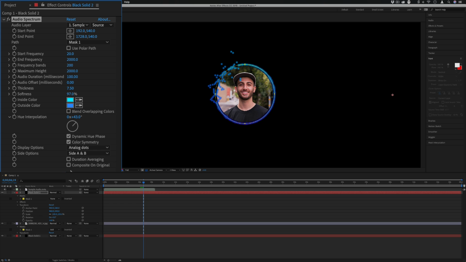The next option you have is duration averaging. And what this does is it kind of blends the differences in all the heights and it averages them together for more of like a smooth wave, which can be a cool aesthetic if you're going for it. Sometimes you might want that look. And then composite on original, we're not going to touch that because we actually want the solid that we made to be transparent instead of compositing it.